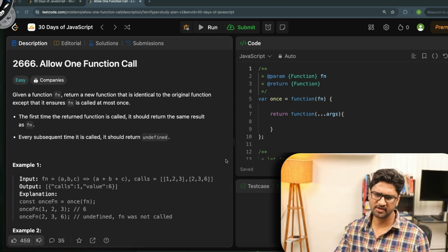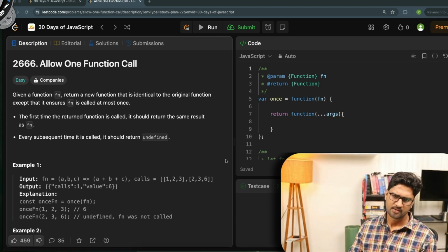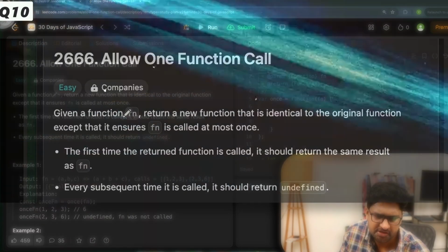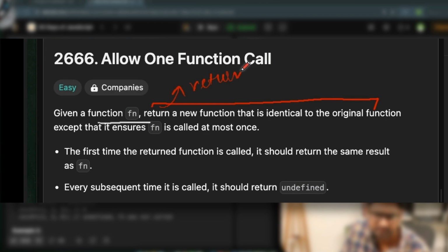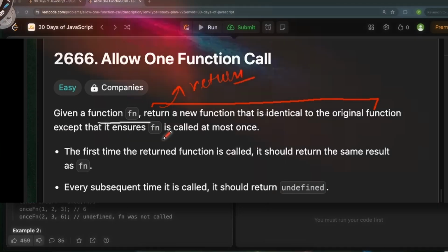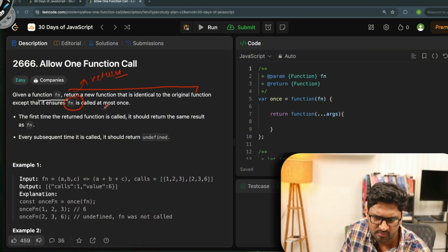Now, allow one function call. Let's look at this question. It says that given a function fn, return a new function identical to the original function, except that it ensures fn is called at most once.